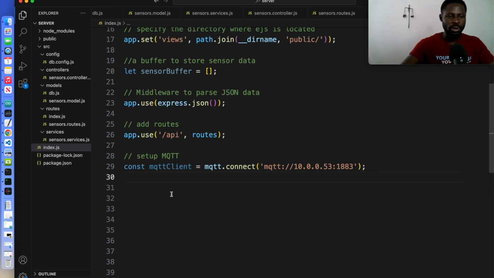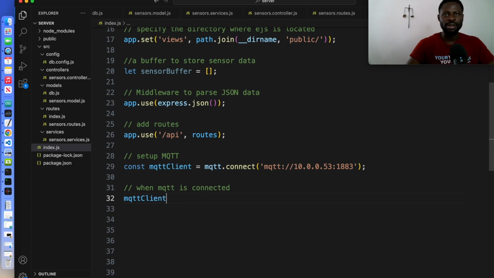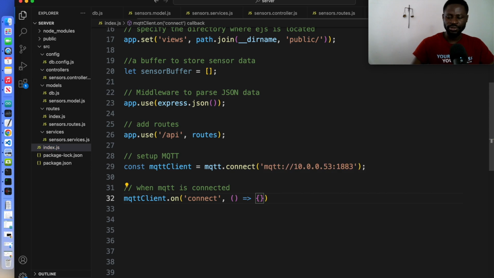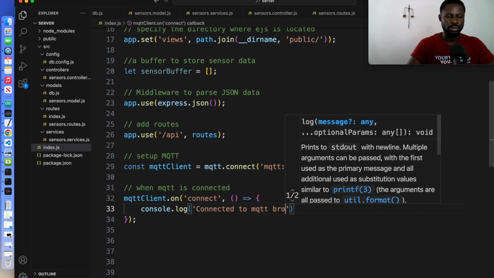Once we have our MQTT object, we are going to define two main functions. That is when the MQTT is connected and also when a message comes in. We will do the MQTT client that we just defined above, on connect. We are going to call this JavaScript function. For debugging purposes, you can print something to the console: connected to MQTT Broker.